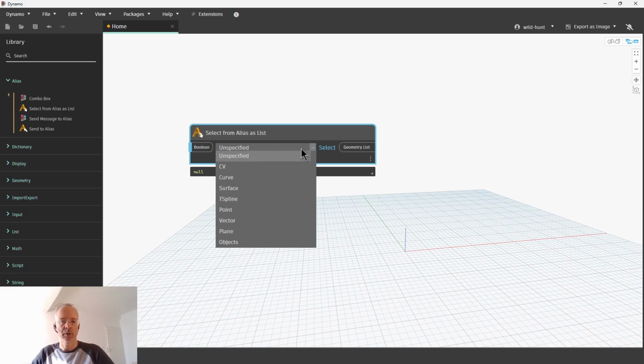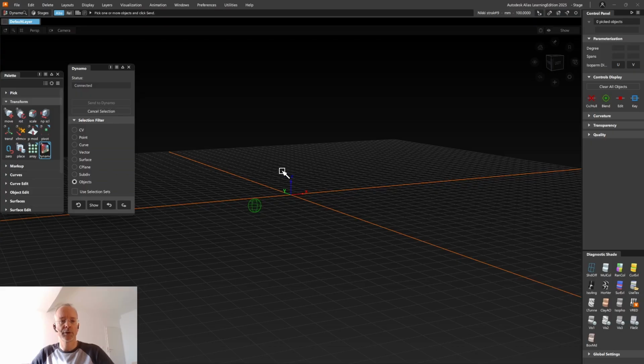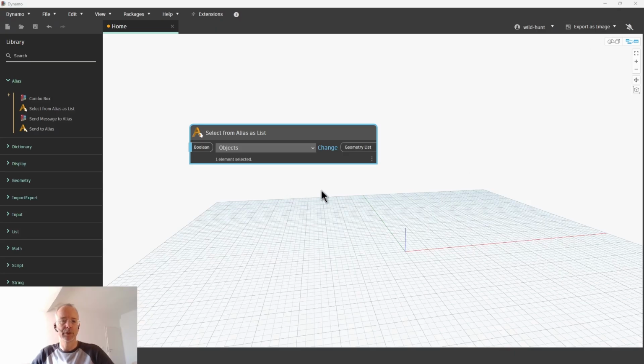So we want to translate objects, and therefore I'm going to set the selection filter here accordingly. And then if I press select, it directly minimizes Dynamo and brings us back to Alias. And here we can then select the object we want to translate, which is the sphere. Press Send to Dynamo. Now we've got to manually go back to Dynamo. Reasons for that I can explain in a separate video.